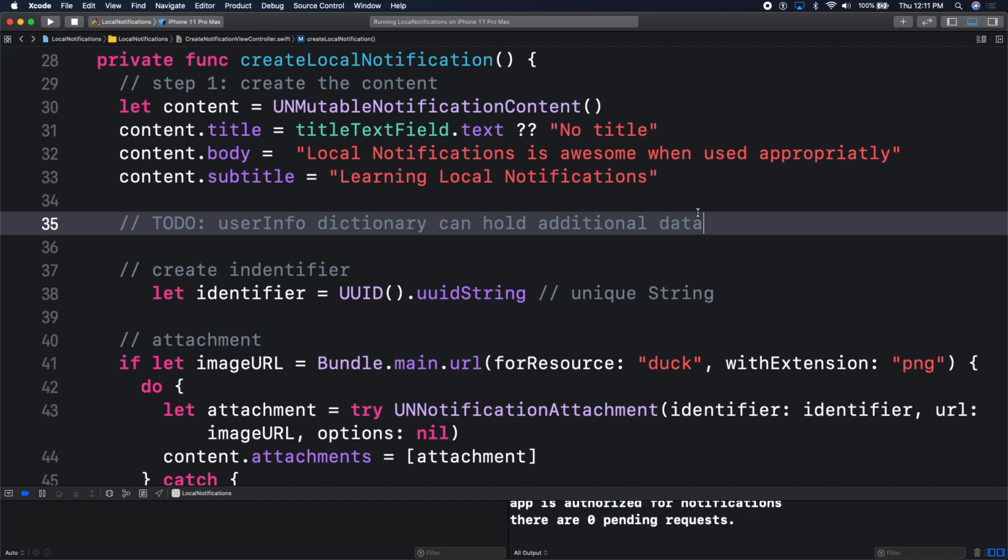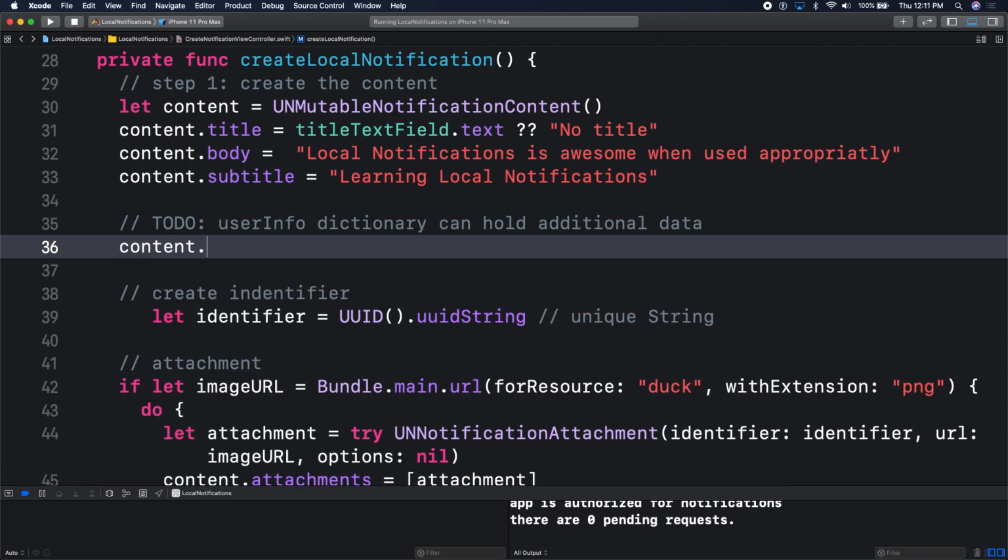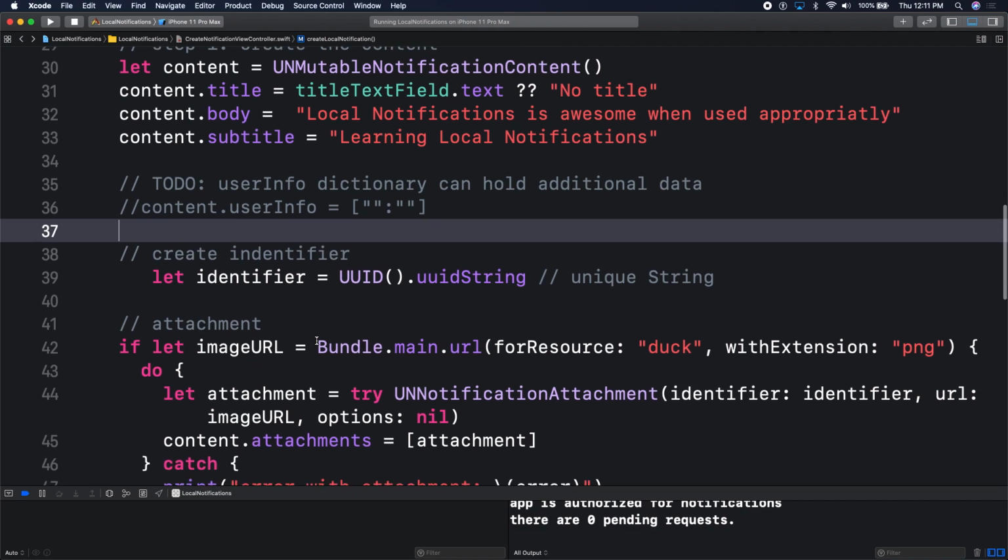And the user dictionary I'm talking about, it looks like this. You could say content.userInfo, which is a dictionary, and you could give it key value pairs, but we'll come back to it later. It makes it even more portable, right? There's so many things you could do now with your local notification. You could package it with so many more things.